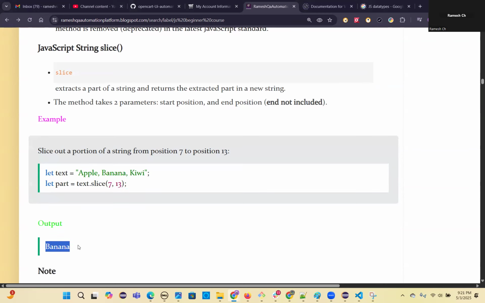Okay. So please catch this point. This is very, very important: how start and end index work. Any questions here, the start index and end index?